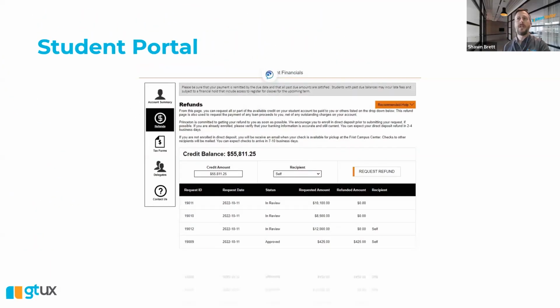There's another student portal here, again, all in PeopleSoft. They can quickly see their credit balance, the request. You can see on the left-hand side, they've got like an account summary, tax forms, delegates, contact information. So completely styled and laid out differently than you would expect a normal homepage.